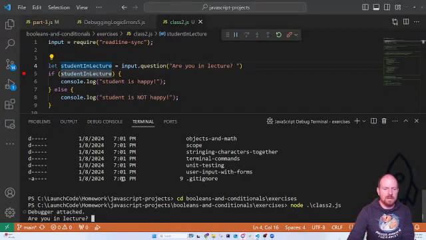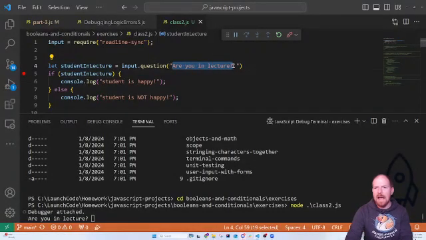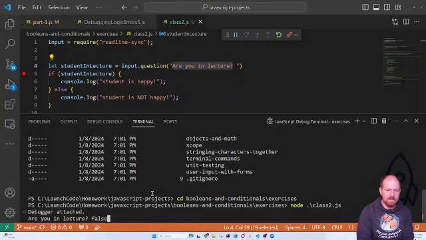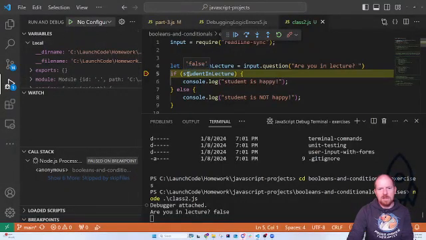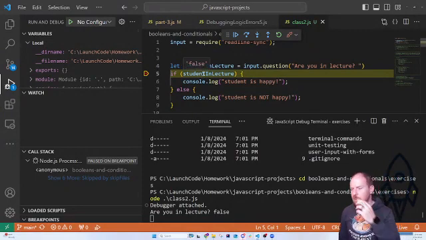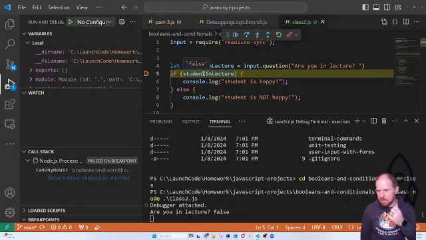This will actually debug. It asks me, are you in lecture? It's asking me this thing right here. How do I know it's in debug? Because of this thing right here. So whenever I say false, it's going to pop open the debug menu, and it's going to tell me if I hover over student in lecture, it tells me what it is. This is really cool.